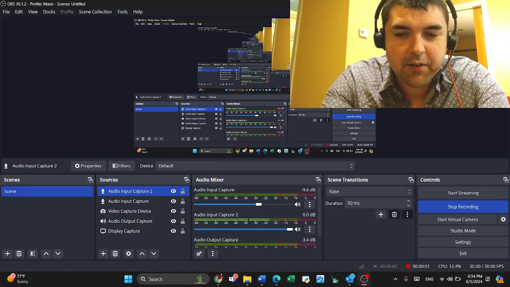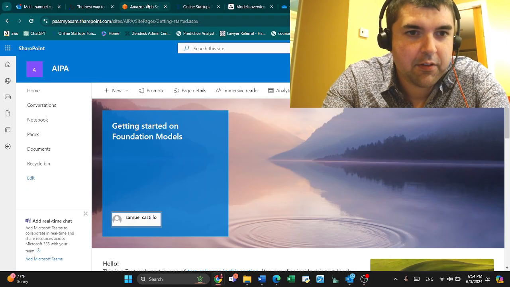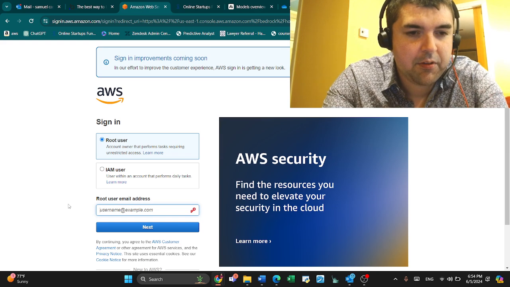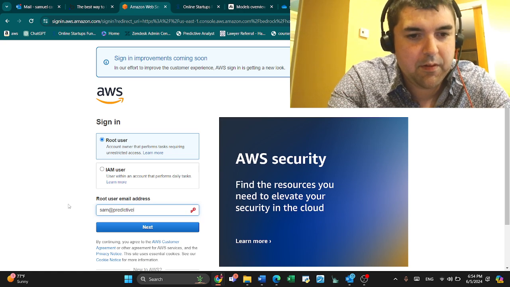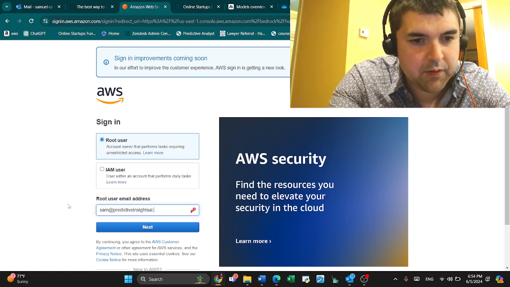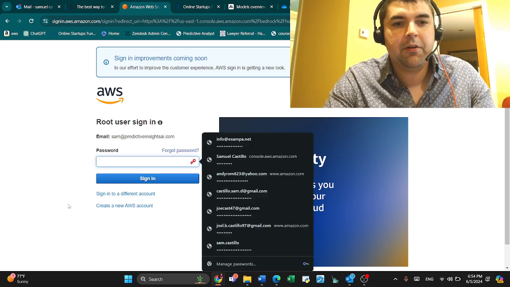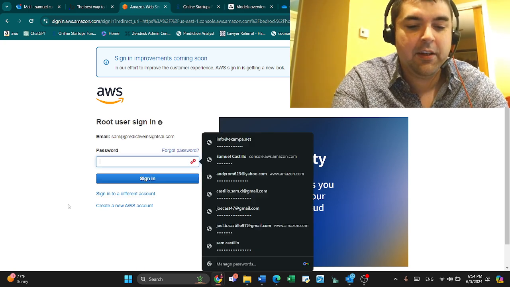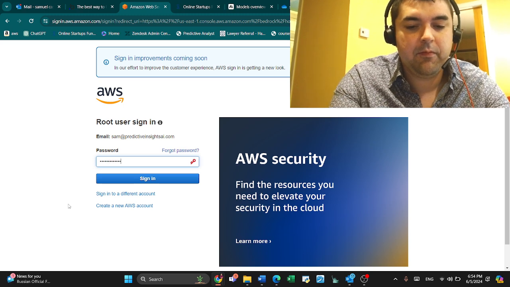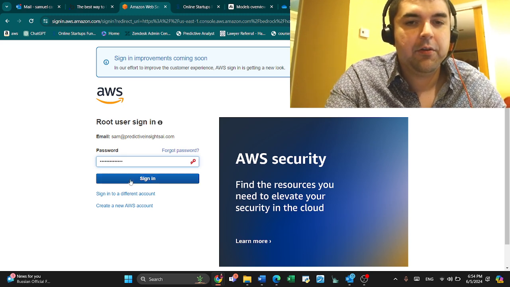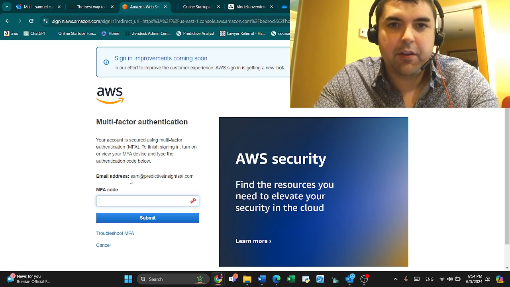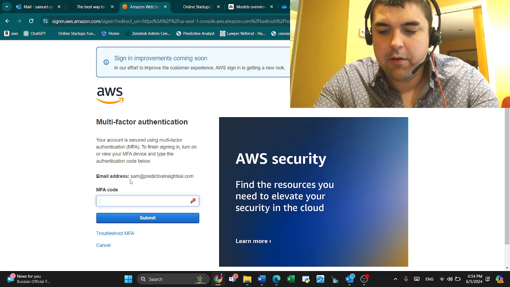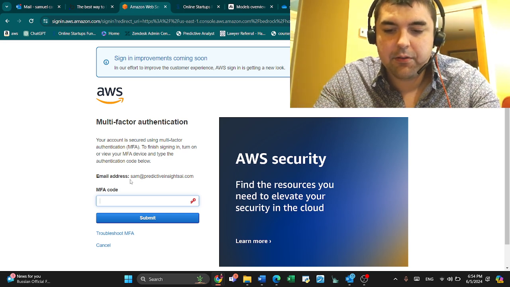So check this out. It's a new service. It's called Amazon Bedrock, which is a way of building foundation models. Do you know what a foundation model is? It's kind of new. It's basically the core of large language models.